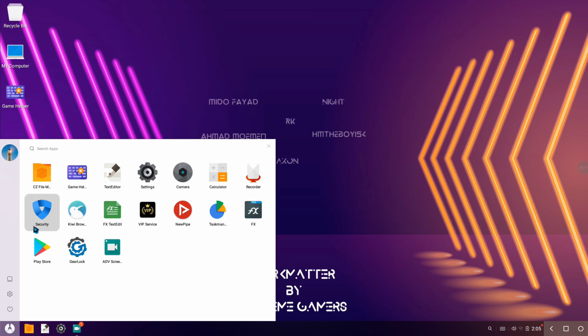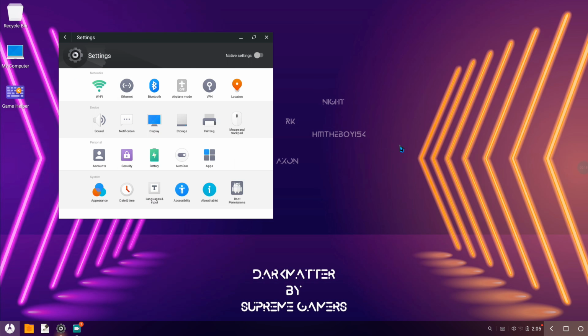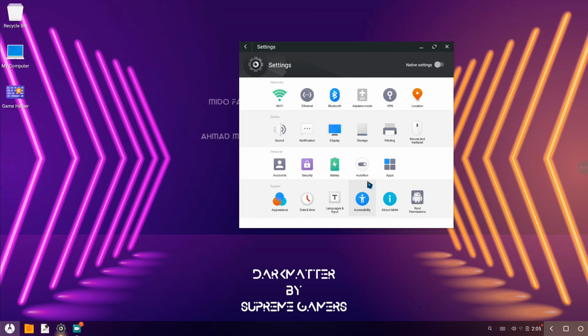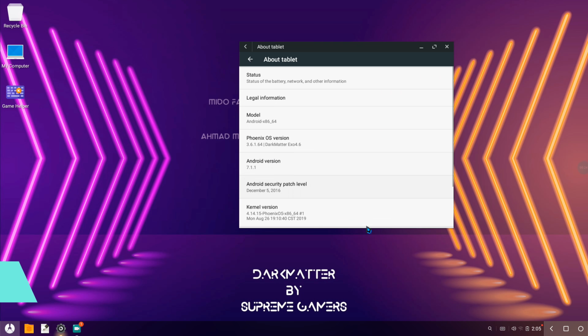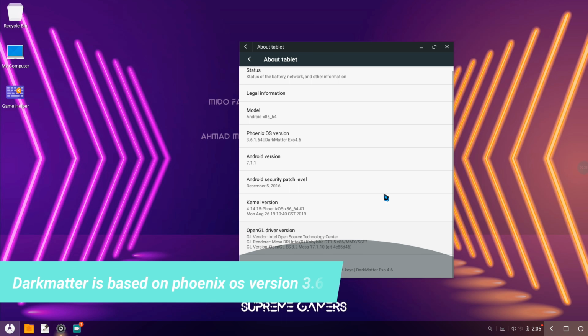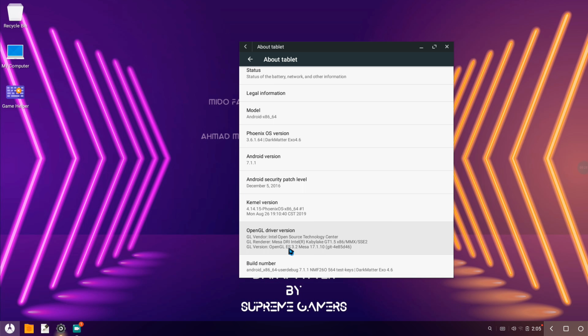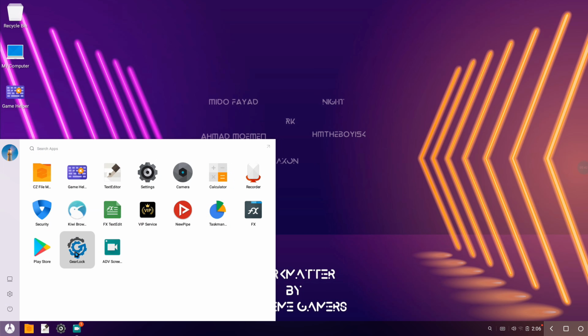So let's jump into settings real quick and see what we got here out of the box. As you can see, it's Phoenix OS Darkmatter version 4.6 with the Phoenix OS kernel 4.14.15 and Mesa 17.1, which is pretty basic for games like PUBG. Now it's time to supercharge the system with Gearlock and its packages.